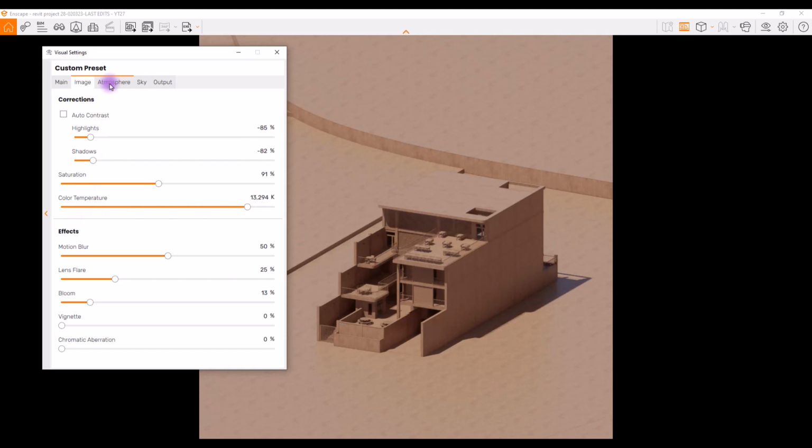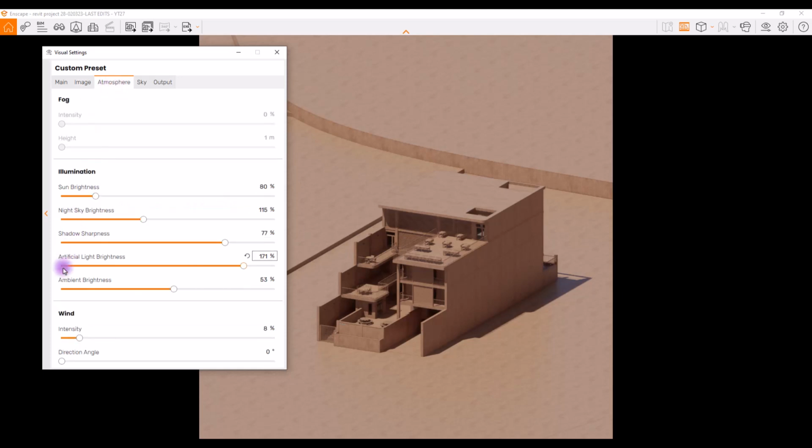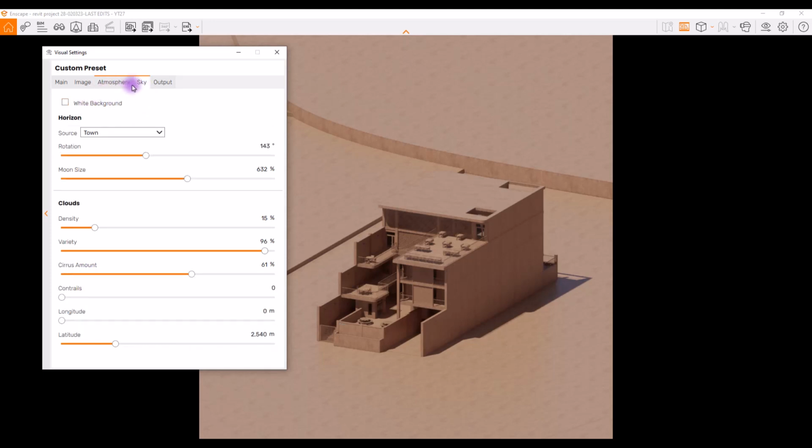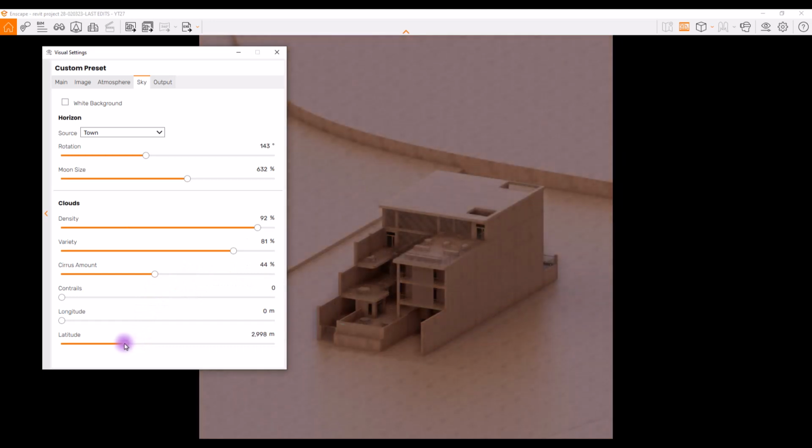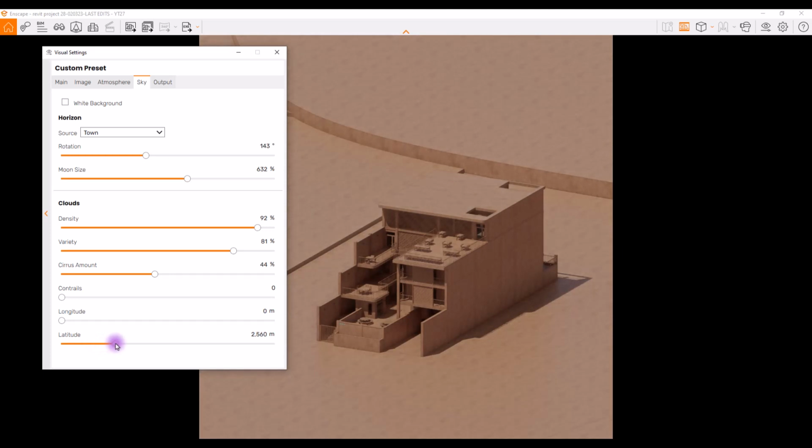Then go to atmosphere and increase the artificial light brightness and also ambient brightness. And if you go to sky, you can work with clouds, which affect the most on the lighting that you are going to have. You can play with all of these, and you can control the lighting, the sun, and with this you can rotate the sky and choose the best shadow, the best effect that you want to have.